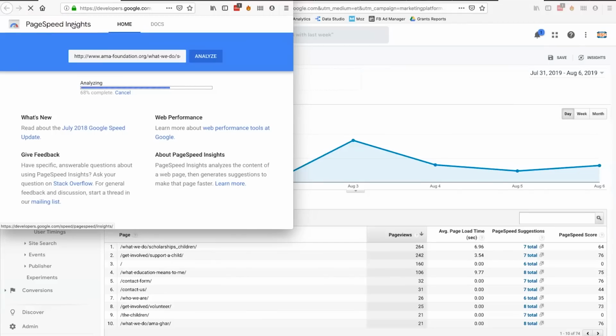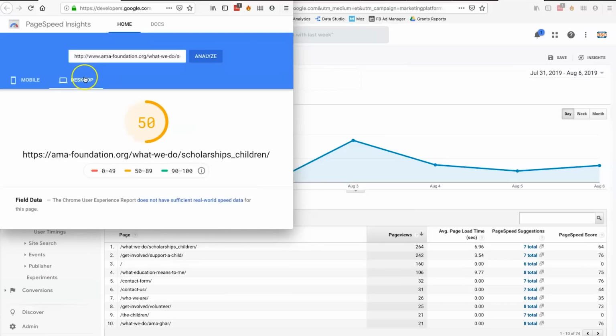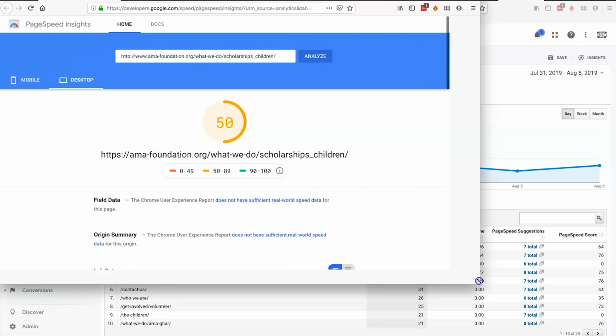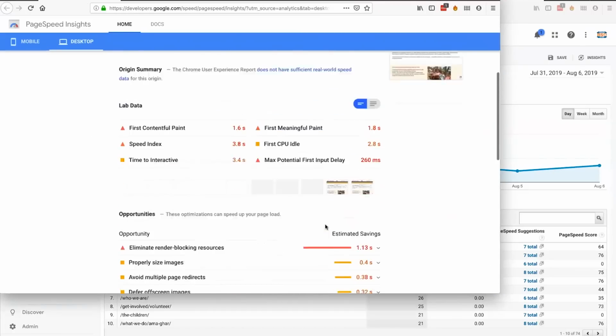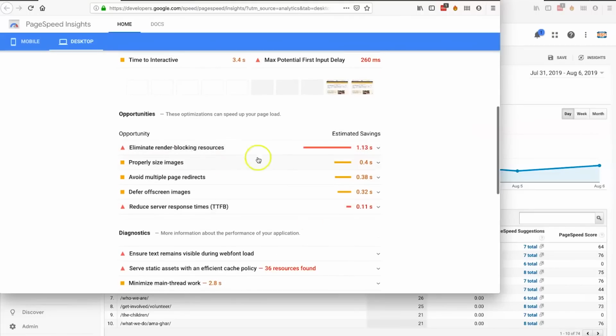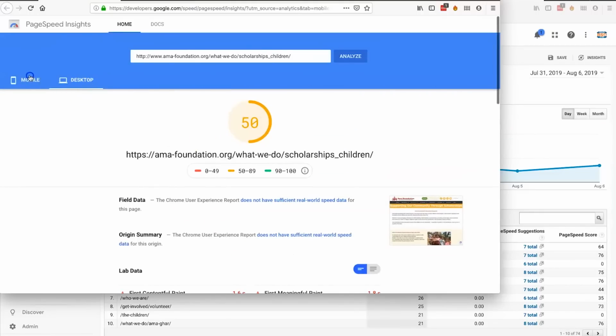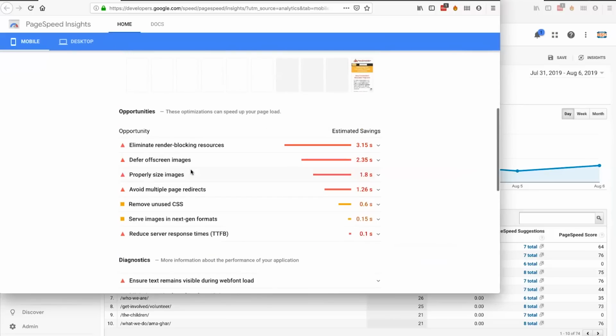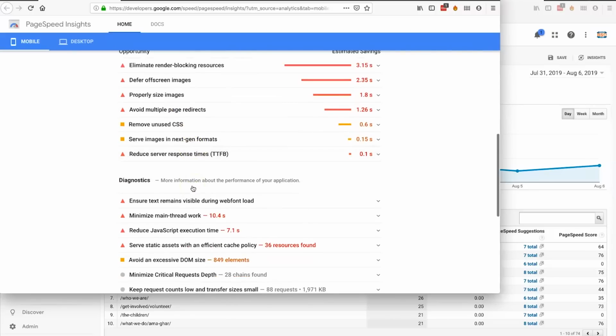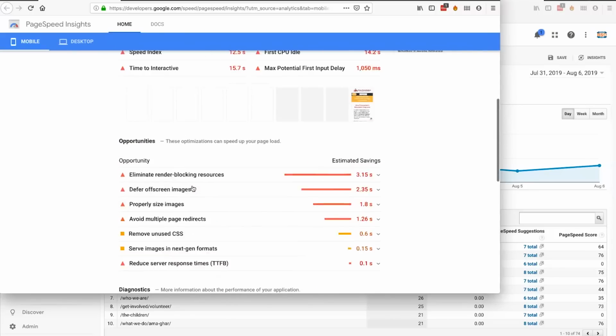And what's going to happen is Google Analytics / Page Speed Insights is going to analyze this page and give me some feedback on how the page is performing, not only on desktop, but on mobile as well. And so here I can see, if I analyze this page, some of the opportunities to improve the page load time on desktop and again on mobile here. So here you can see a lot of the opportunities and a lot of the issues I have that I can address.